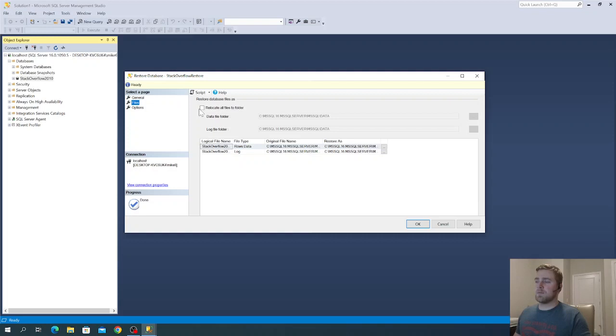If you're moving it from one instance to another that happens to be on a different server, maybe it has a different path that you like to use for your default instance or databases, I usually will hit Relocate all files to folder, but we don't need to, since this is literally the same instance and it has the same file path.